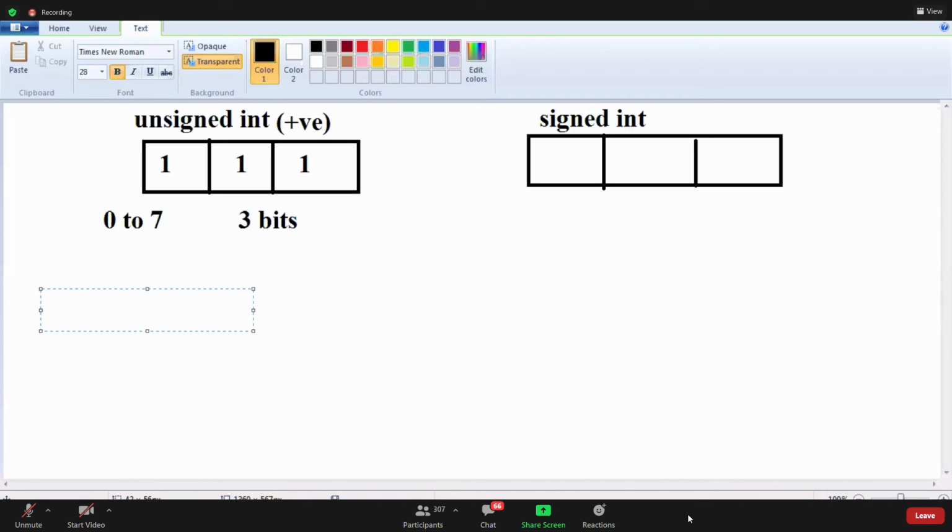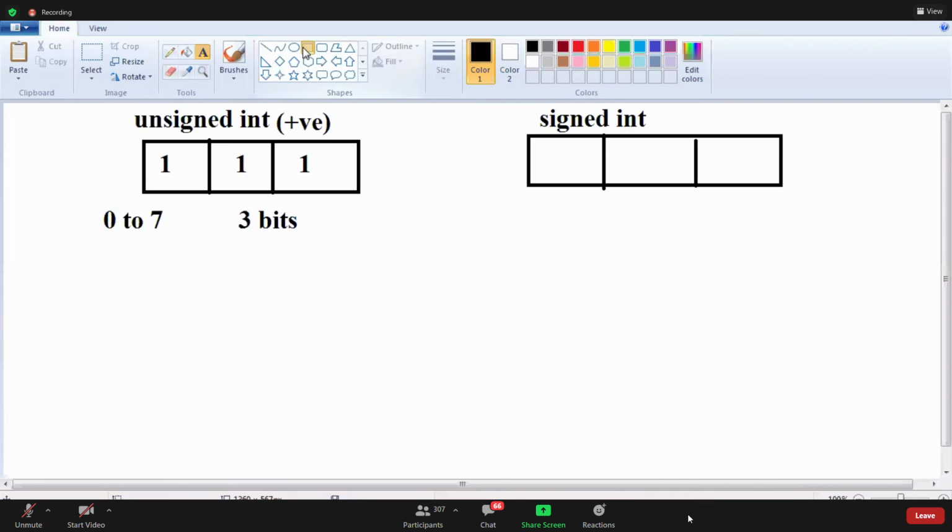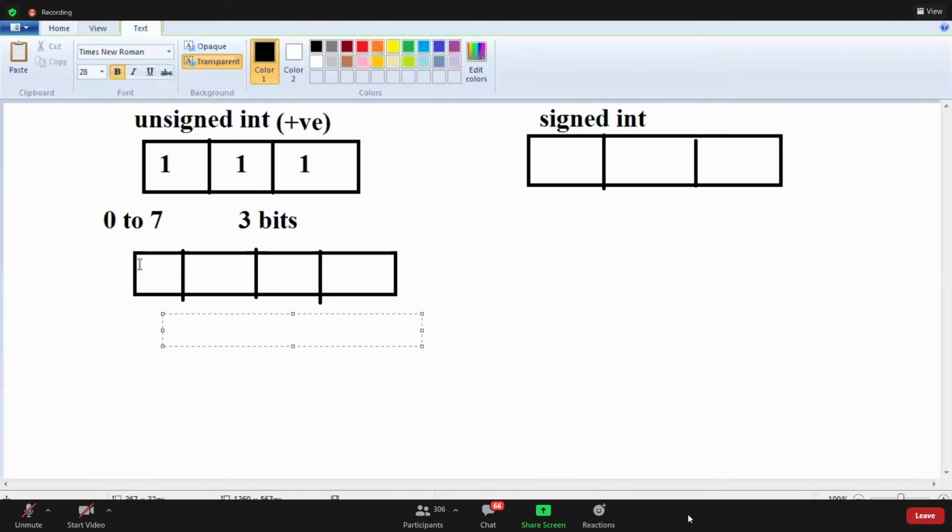That is for 3 bits. If I take 4 bits, what is the range you can store? 0 to 1 1 1 1, which is 15. So the range is 0 to 15 for 4 bits. The maximum value you can store is 15, and the least value is 0.